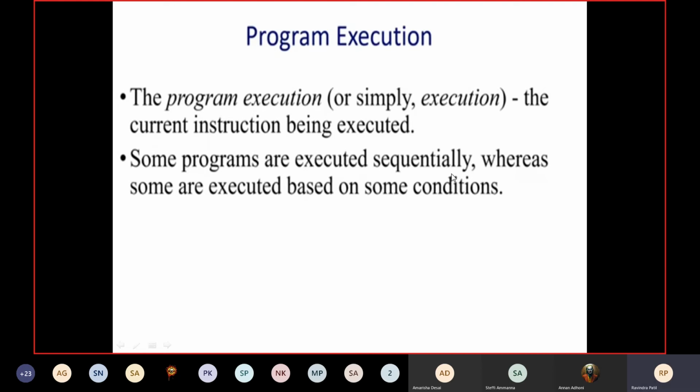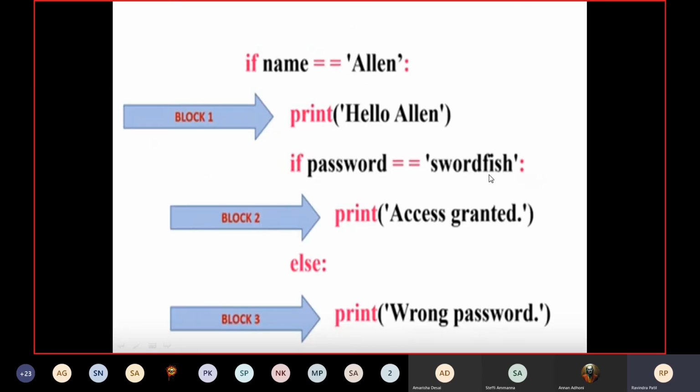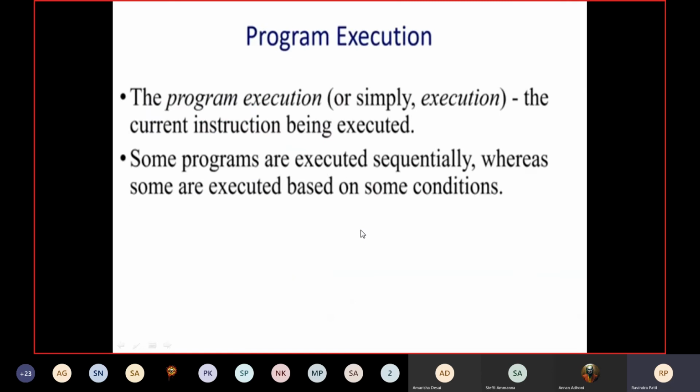The meaning of sequential is nothing but the program, which includes a set of instructions, is going to execute one after another. But in the other case, a few statements are going to execute only when a particular condition is satisfied. If this condition is evaluated to true, this set of statements is going to execute. If this condition is evaluated to false, then none of the statements which come under block 1, block 2, block 3 are going to execute.